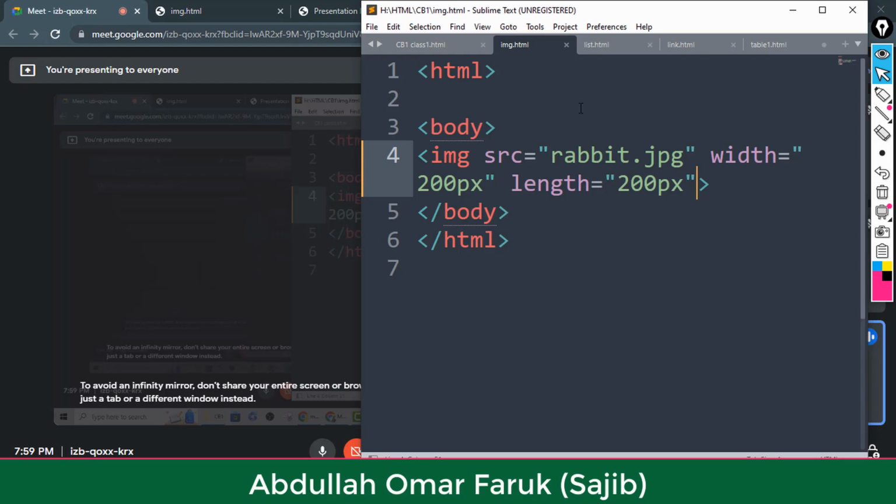So we can get a recap from here: the image tag is an empty tag, not a container tag. And this is called a tag. And what are the extra things I have written? I can mark them: this source, this width, and this height. What are they called? Can you tell me? Are they tags or are they attributes?